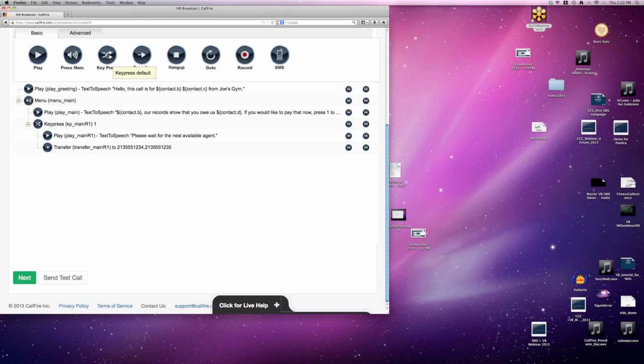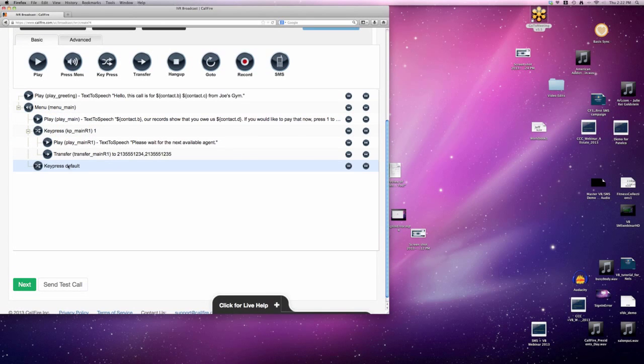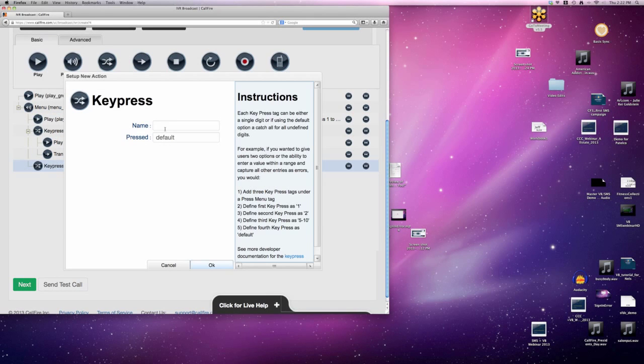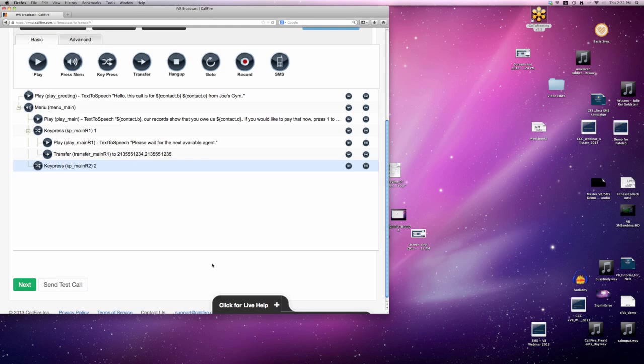okay, let's bring down a second key press. And remember that this play and this key press are dependents of this menu. So we want that to happen too. So we point this at the menu and drop it in its place. And we can call this KP main response 2. And the key they're going to press for this is 2. Okay, so key press 2, this is a recording.